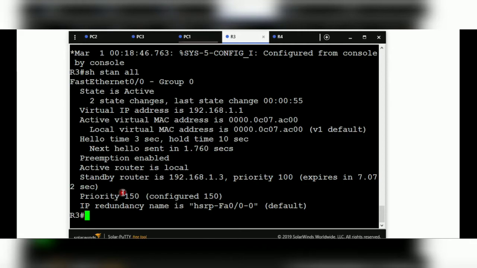So this command is used to change the way of electing the active and standby router. So preempt is used to change the way of electing active and standby router based on priority. Before giving the command standby preempt, the election was based on the highest IP address. After giving the command, the election was based on the highest priority.